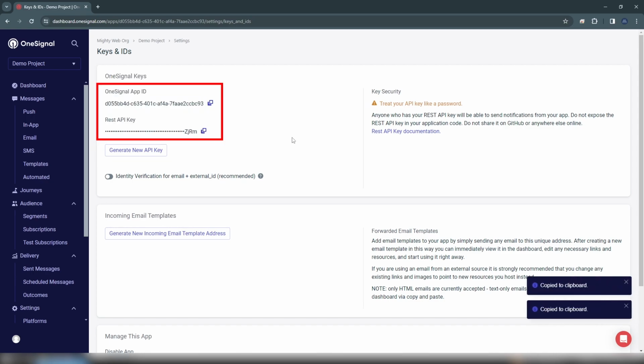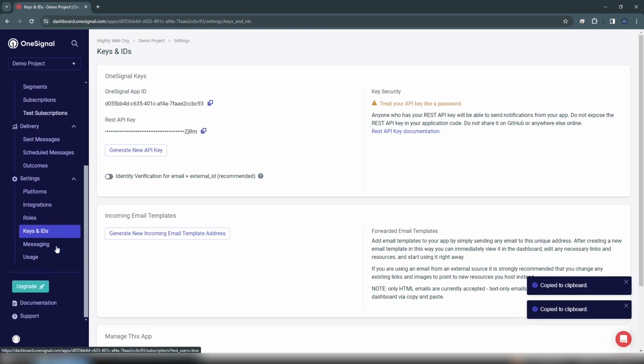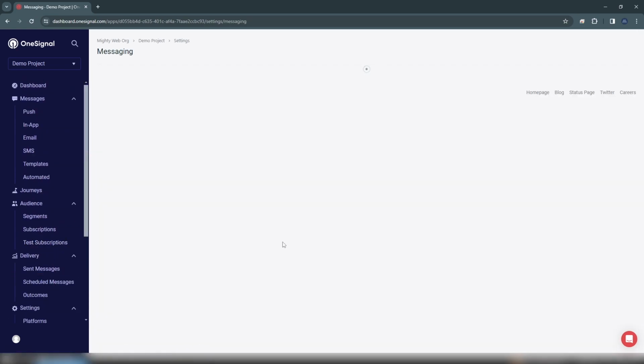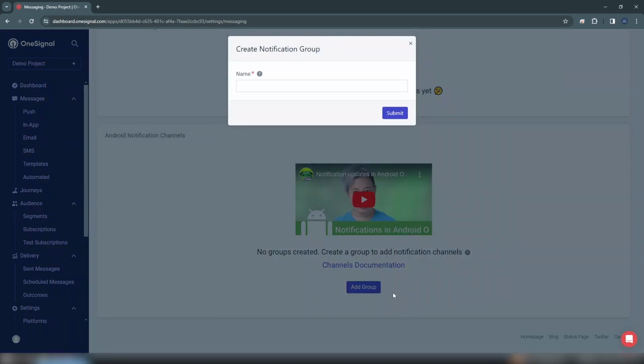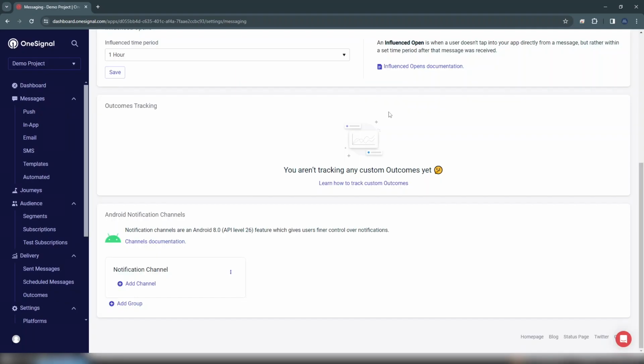Move ahead, copy both of those, and then go to the left sidebar into the Messages section, and at the bottom, there will be a button to add a group. Simply hit it and a pop-up will appear, and that will create a notification group. Simply give a name to it and hit the Submit button. Here you can see your group has been created.